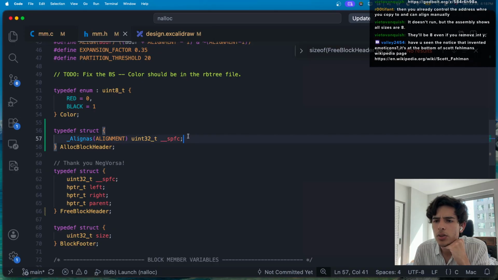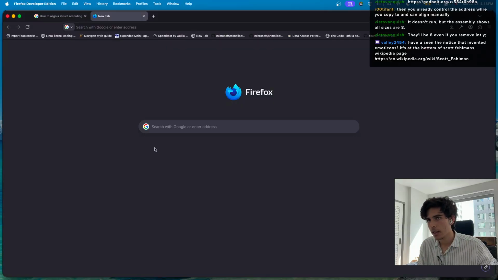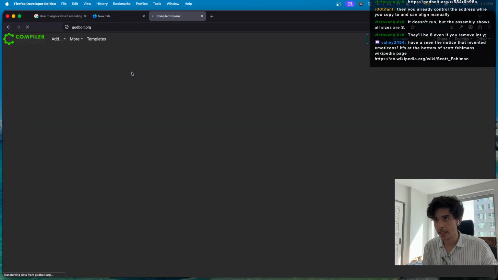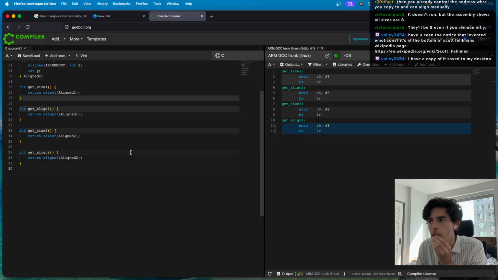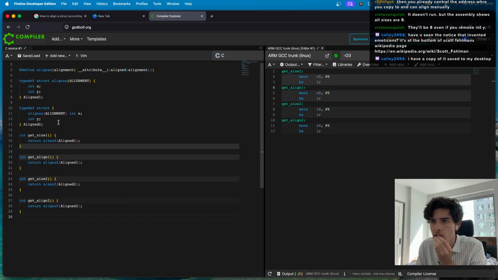It aligns the struct, so it doesn't make it be of a given size. It just makes sure that the starting address is byte aligned. So it doesn't make it that size, right? Ooh, that may be problematic. I guess we can just try it out, right?